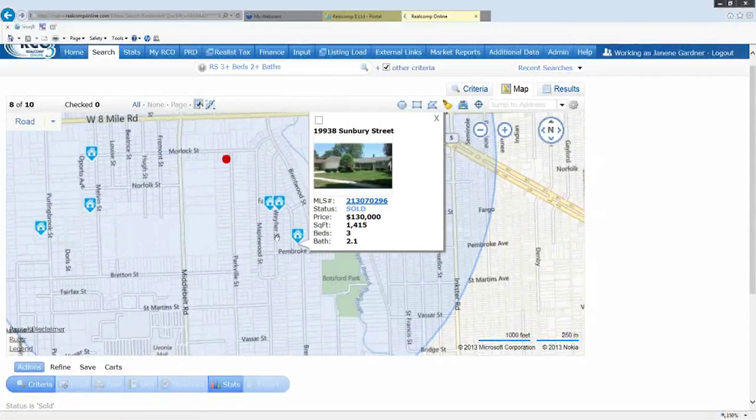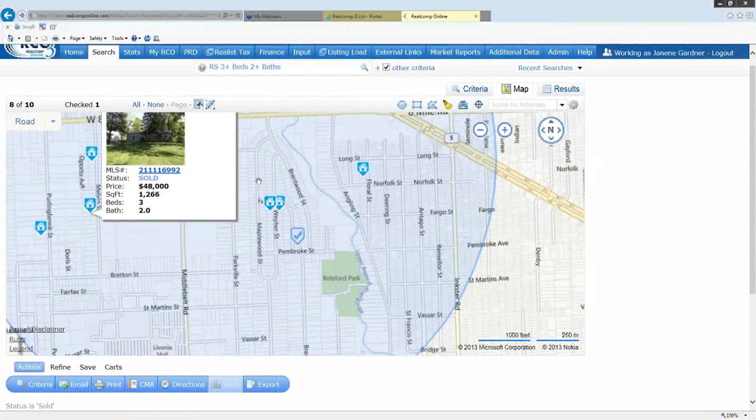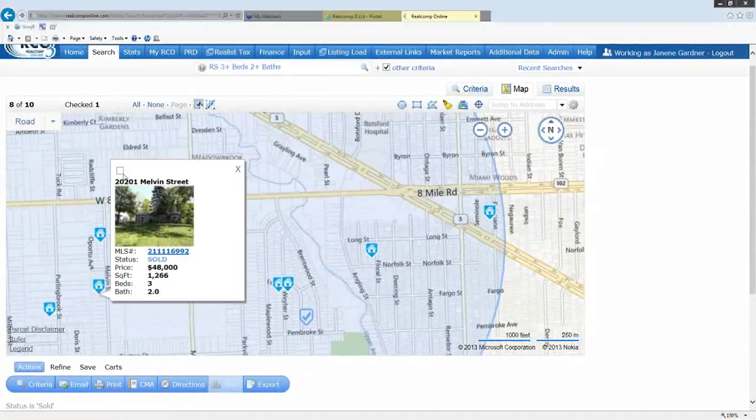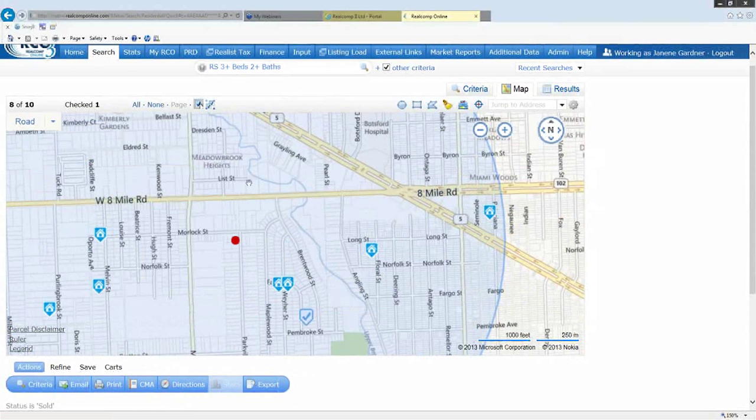Again, if I'd like to select a couple, I do have my checkbox above to go ahead and click and select the property that I'm interested in. Or I can deselect them after second thought if I wish.